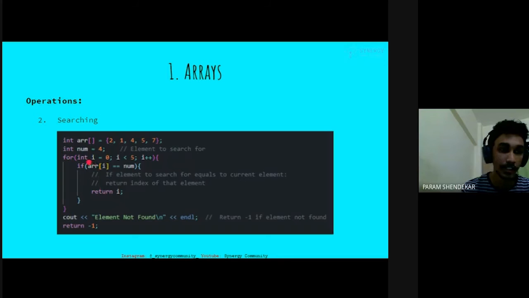Now the searching operation. Let's say you have an array named ARR, which you have initialized with values 2, 1, 4, 5, 7. Here we have not taken user input, we have just hard coded the values, but you can ask the user which element they want to search in that array. So if we want to search for the element 4, then to search for it in arrays, we declare a for loop with a variable I initialized with the value 0. We run the loop 5 times, so the values will go 0, 1, 2, 3, 4, and at I equals 5, the loop will break.